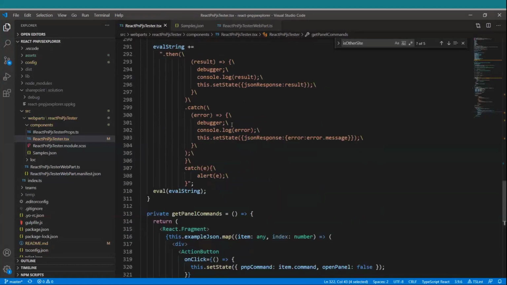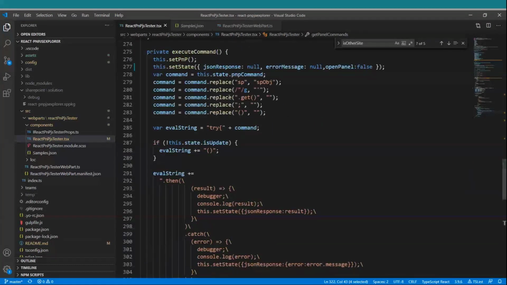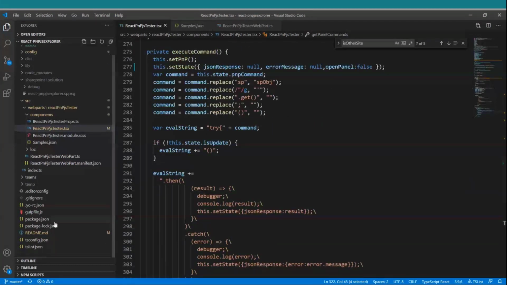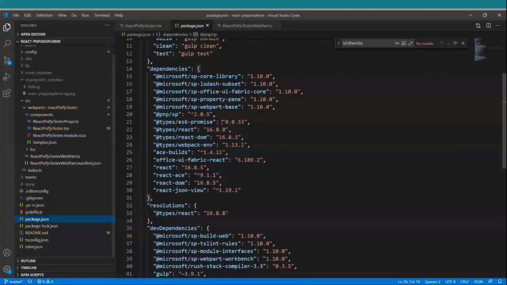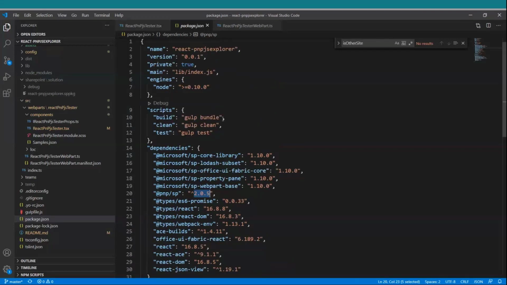So this is about the code, and another thing I wanted to highlight is that we are using an older PnP version, which is 2.0.5, but this can be easily upgraded. Because this is a simple SPFx web part, we just have to update the npm package to get the latest version of PnP, and all the latest methods and bug fixes done in the latest package would be available. So this is about it.